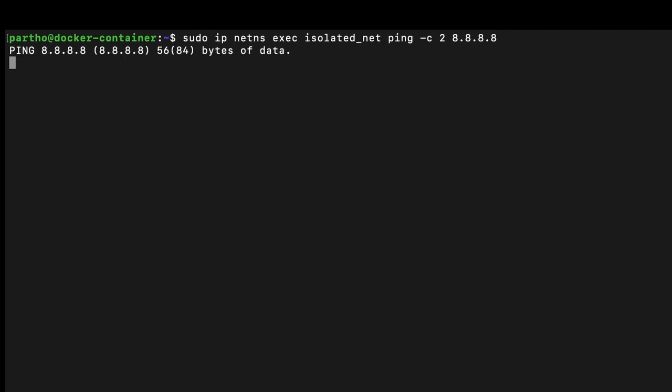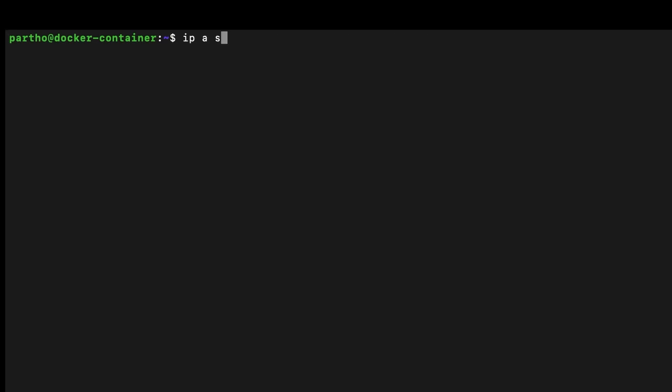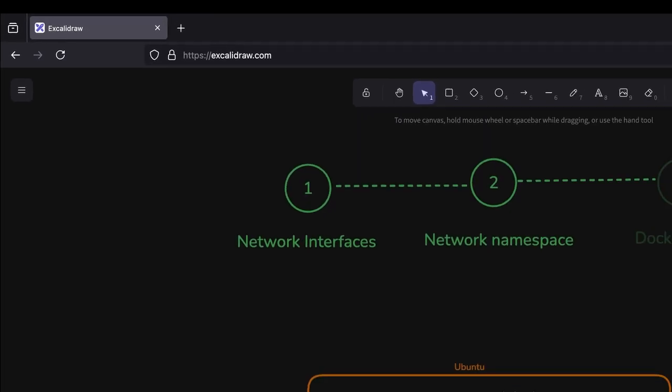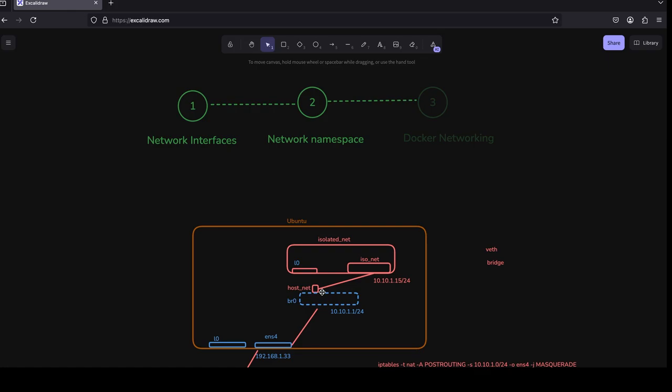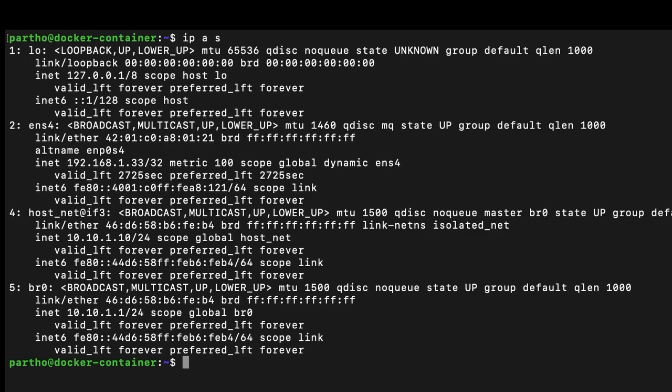The reason I'll tell you: if you go here and see ip a, you can see that the host net interface also has an IP address, but we know that whenever any interface is connected to the switch, it should not have an IP address. So first of all, we have to remove the IP address from the host net. This is step by step how we can do the troubleshooting.